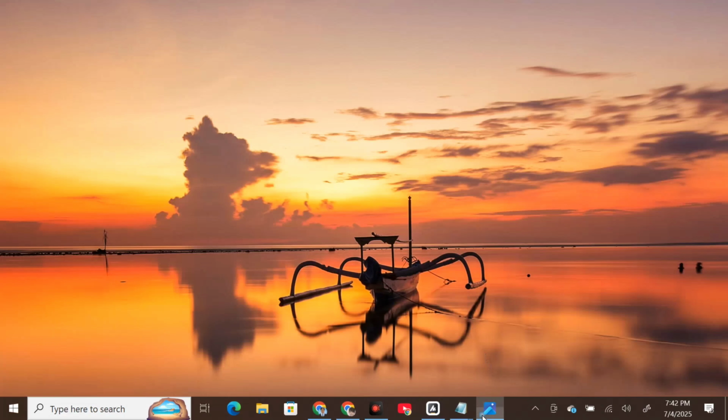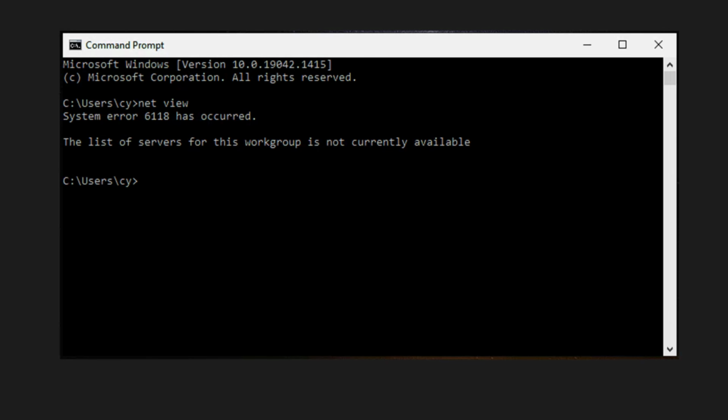I'm going to show you guys how to resolve system error code 6118 has occurred in command prompt. Like any other computer process, the net view command is not immune to errors. One error that network administrators occasionally encounter is system error 6118 has occurred. This error signifies that the command could not fetch a list of servers from the master browser.